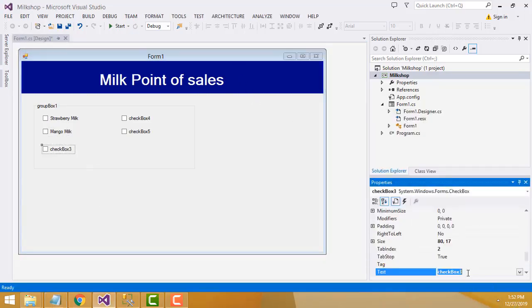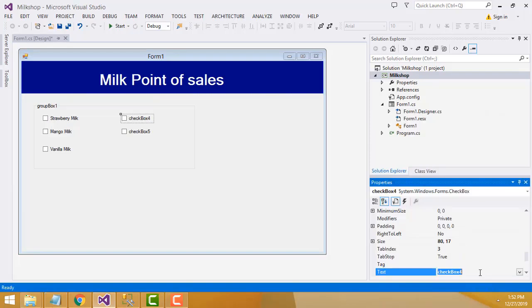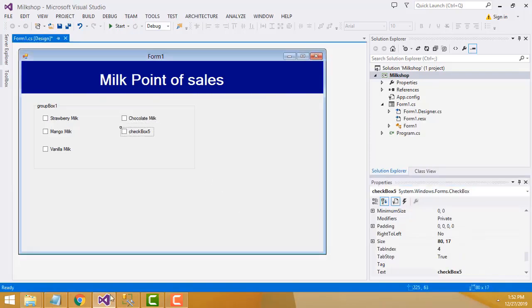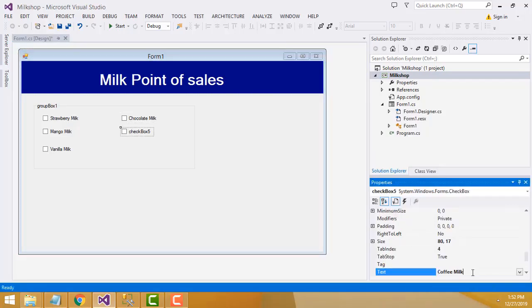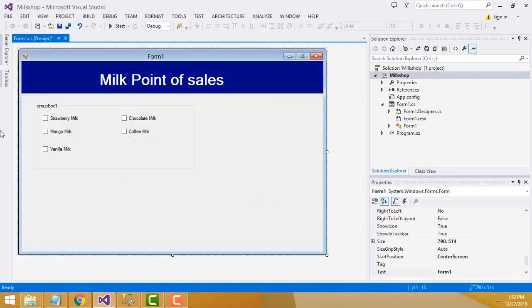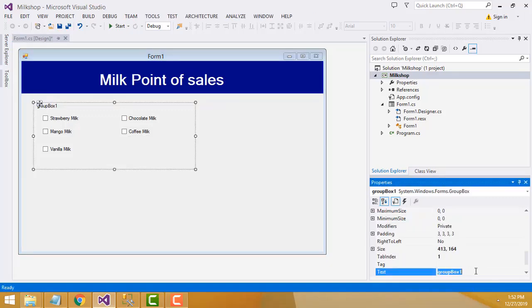Select the checkbox where the text property is, Control V to paste here. Select this checkbox, copy this text checkbox for this one, paste it. Select this one, this text, Control V to paste it. Right, perfect. Now let's select this group box. Name this one as milk.